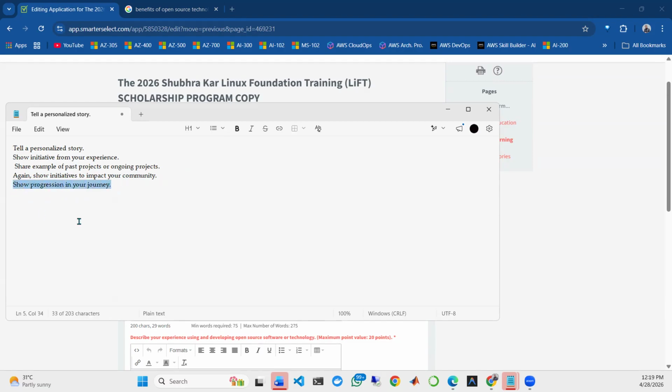Because they want to see that you're learning something, right? So you've been in the process of learning something. You're not starting today, right? So this is going to be the evidence that you actually have been learning a lot of stuff. So you want to tell how the scholarship is going to help you and others as well.